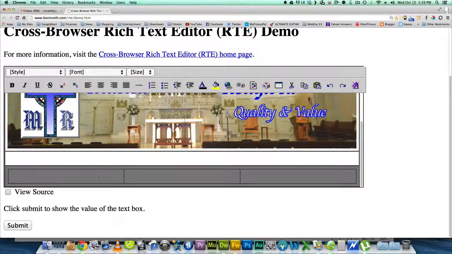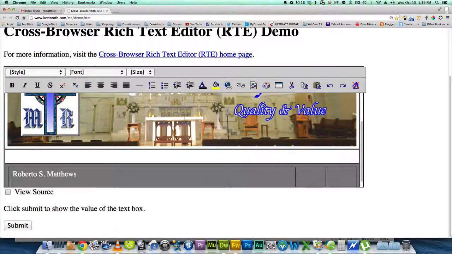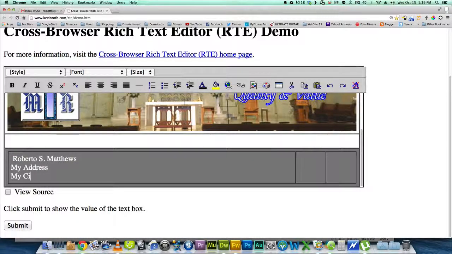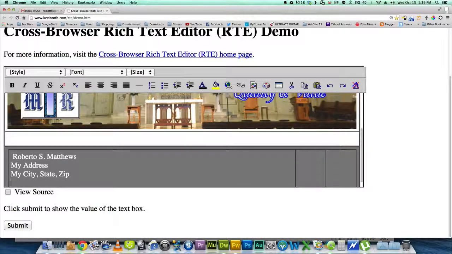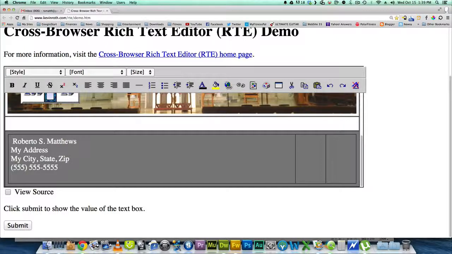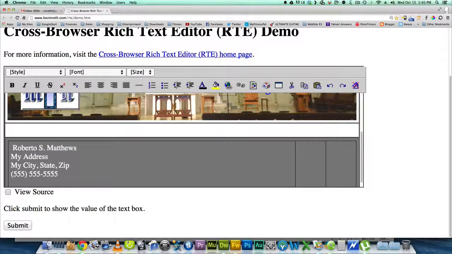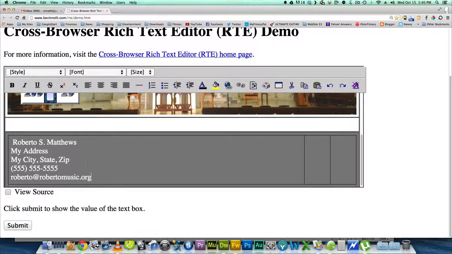Okay. So within this first table here, we're going to put some information. We're going to put my name, for example. And then we're going to put my address. And then we're going to put my number. Okay, and then my email address. Actually, I'm going to put my real one here. Okay, so we got all that information in there.